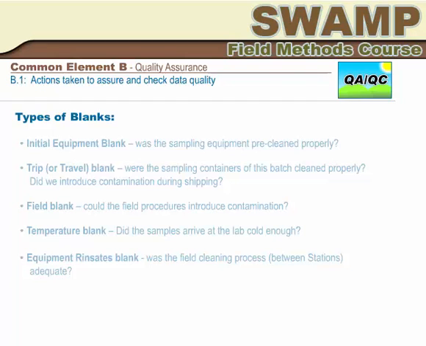You probably know that there are several potential pathways of contamination. Blanks address these pathways separately and differ from each other in what they intend to check. The initial equipment blank is a sample of clean water that has been run through the pre-cleaned equipment prior to shipping the equipment out into the field.